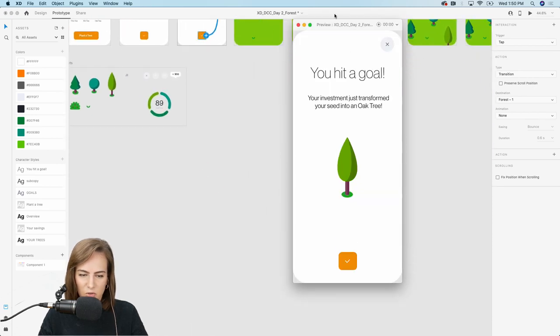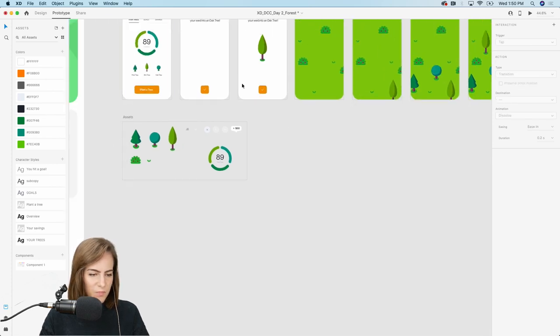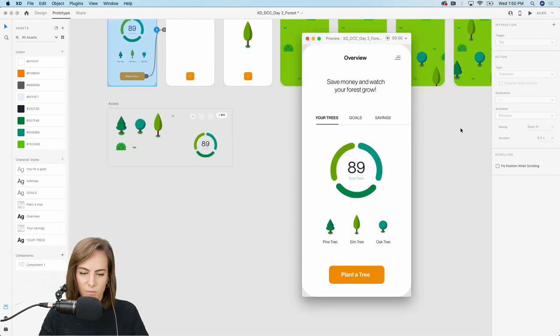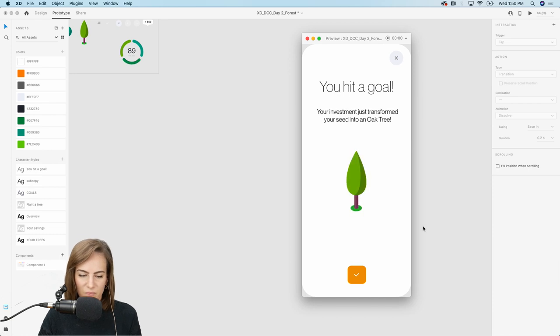Let me go to the gray area so we can see this a little better. All right, let's start from this artboard. We've got our overview, our homepage, if you will. It shows us we've got 89 total trees. It's about even. And let's say plant a tree. Oh, and we've got one. We just hit a goal and our seed transformed into an oak tree. That was very cute. Again, that was the bounce animation with Auto-Animate.